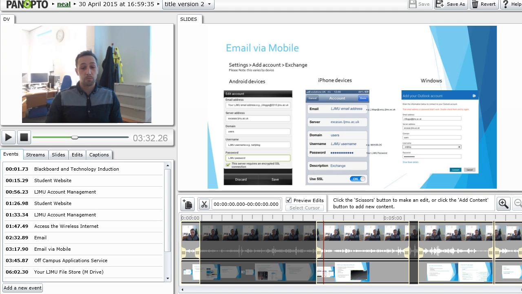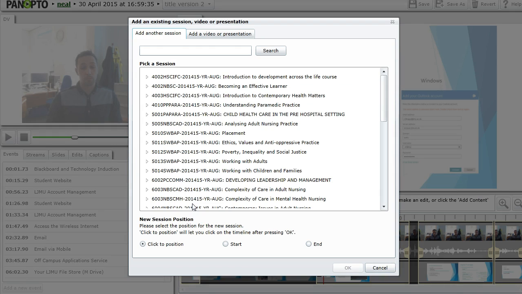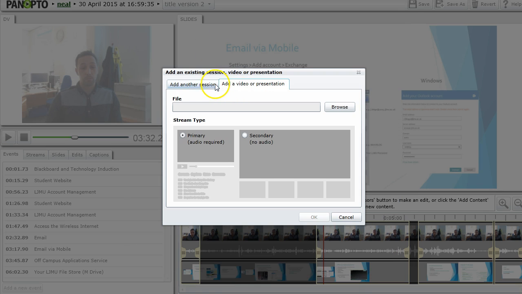Once you've completed editing your recording, always remember to click save, or if you want to create another version of it, click save as. And that's the most basic functions of the editor. You can add further content by clicking the add content button, and this actually allows you to select content that you may have pre-recorded, so you could maybe merge a couple of recordings, or you could add additional videos or presentations to it that you may have on your home computer.